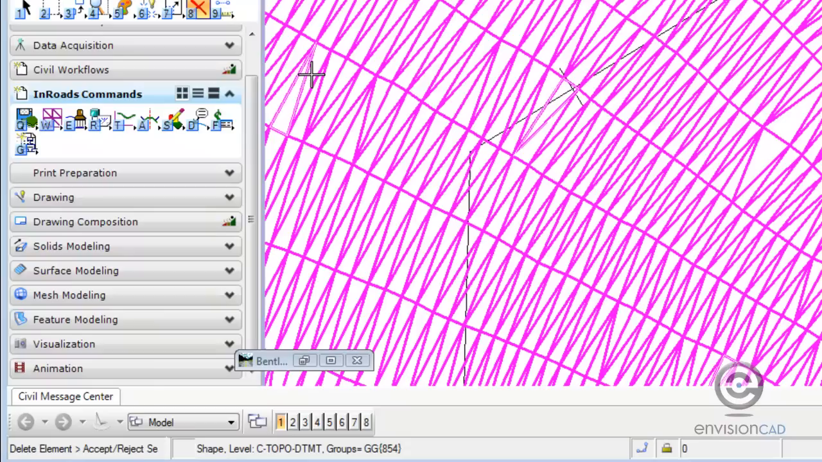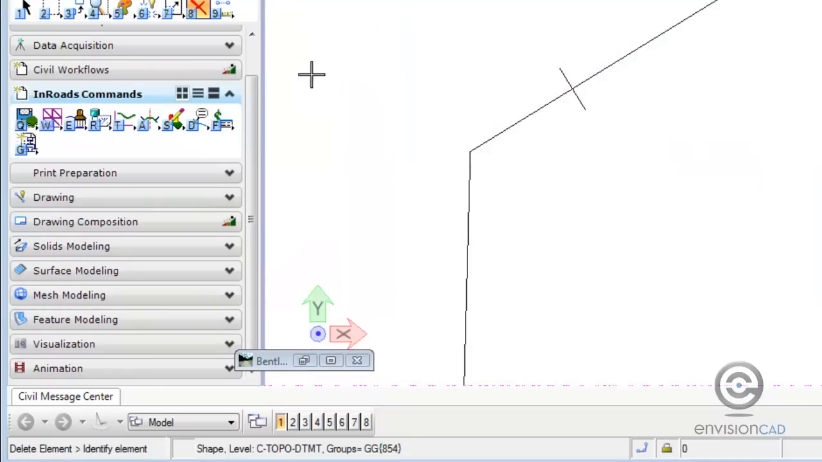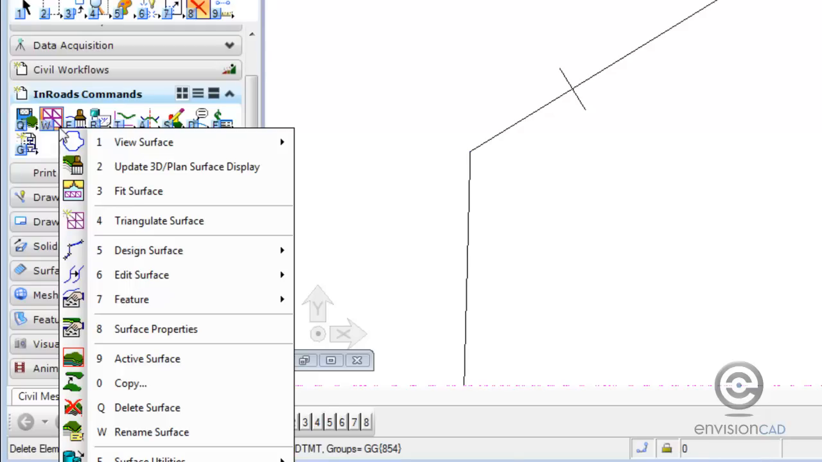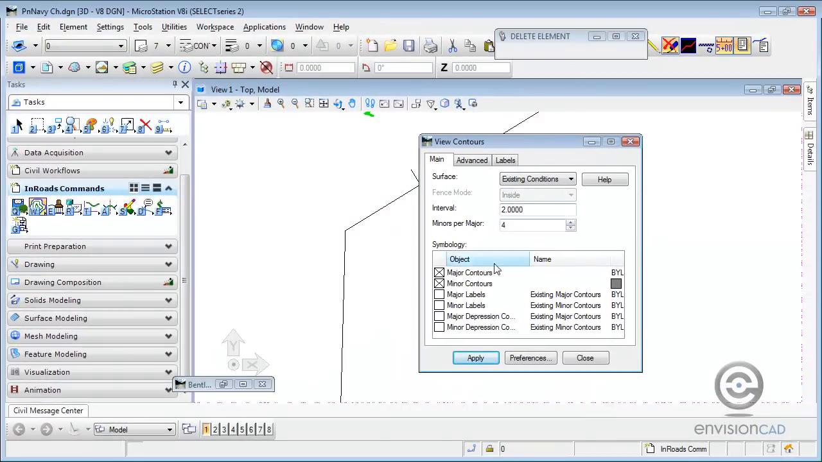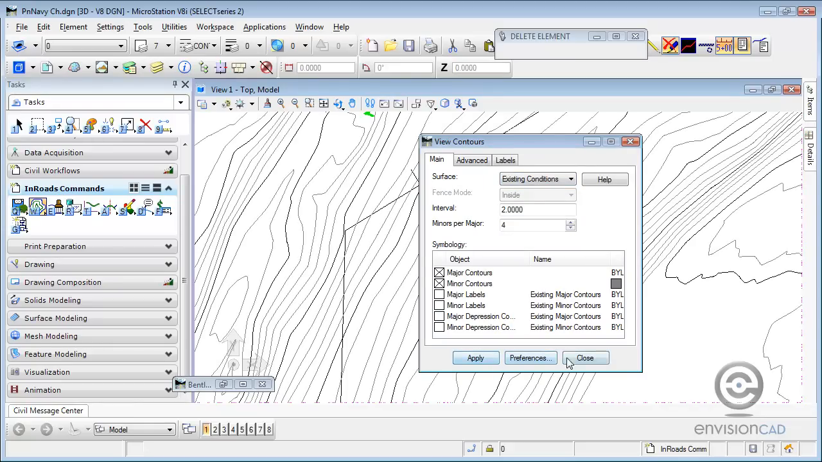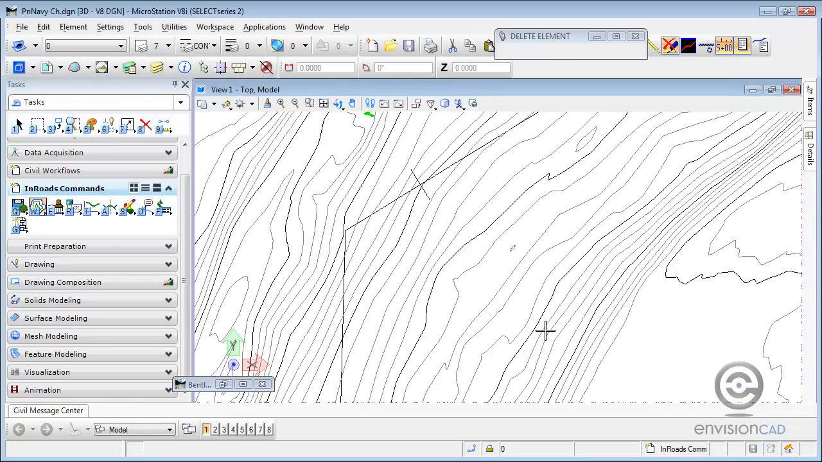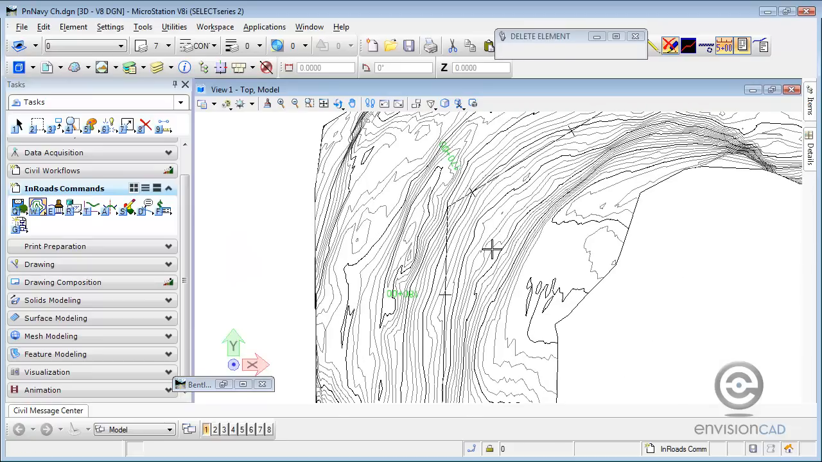The other way we can look at this is through a contour display. So let's do that. And we'll actually display contours twice here. This is the existing conditions DTM we have now, and we are going to thin it, and then we'll overlay that with contour display from the thin DTM so we can get a before and after picture of how things look.